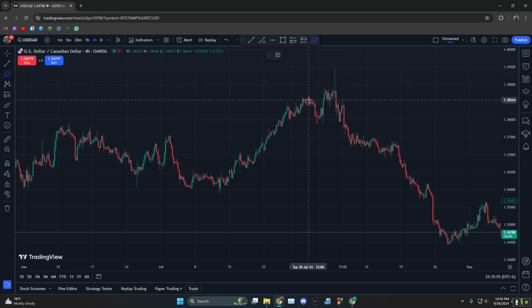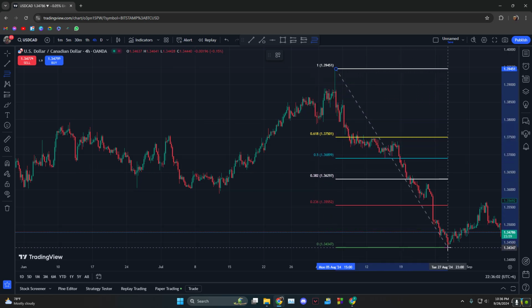So once you've identified the swing, what you need to do for that is head over to the Fibonacci retracement, turn this on, and then from the highest point, you want to head down to the lowest point. If this was a sell and if this was a buy, you want to go from the lowest to the highest. So as you can see, this is the zone.